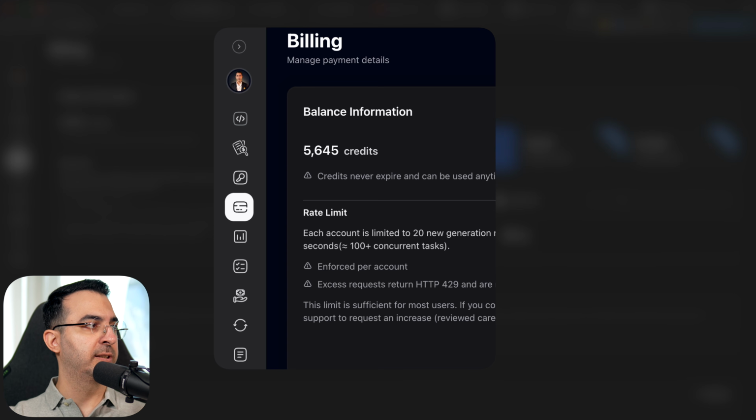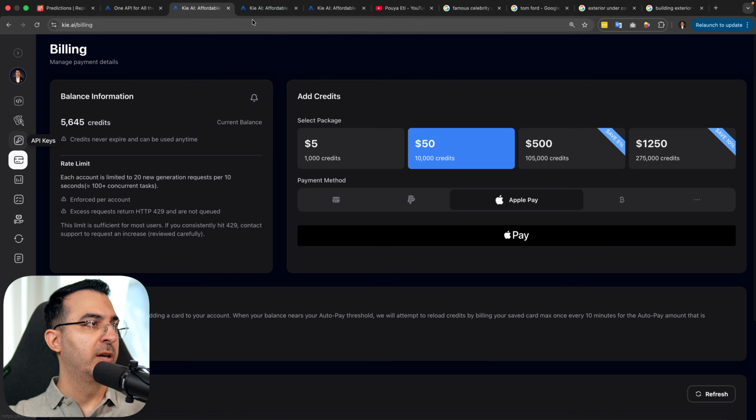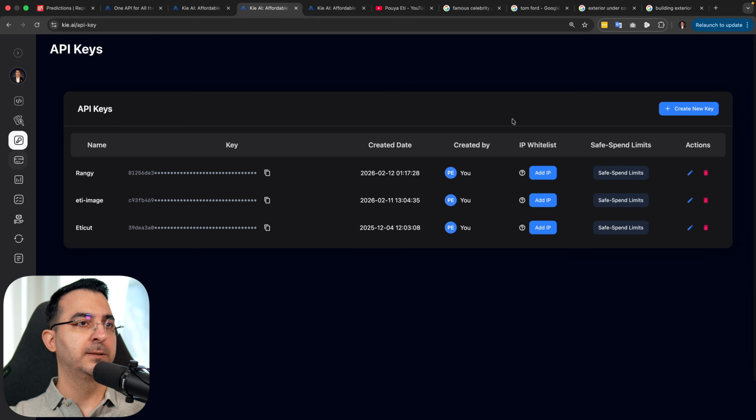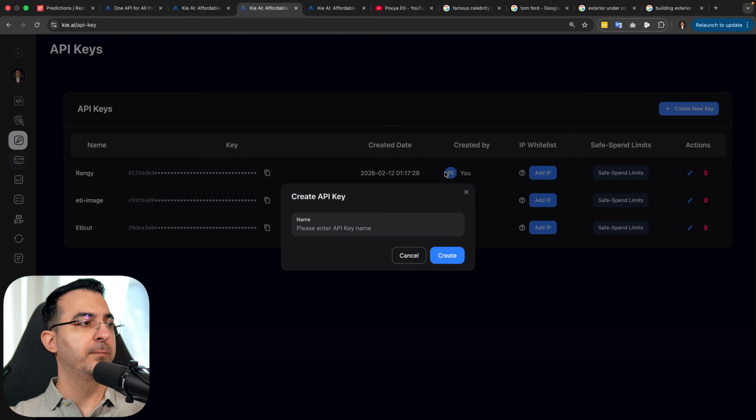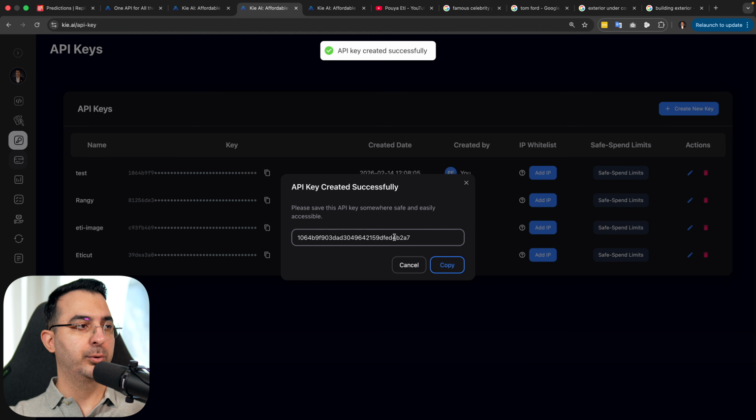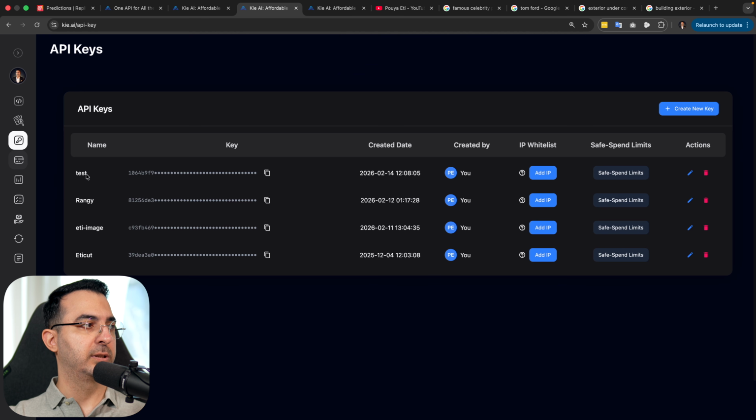After you added credits, then you need to go to API keys from the left menu. Come here to API keys, then click on create new key, and then select a name based on your own preferences. For example, I'm going to name it test. Then click on create, and it will create an API token for you. Here is your token. All you need to do is to click on copy from here, or this is my new key. I can come here and click on this icon and it will copy it for me.